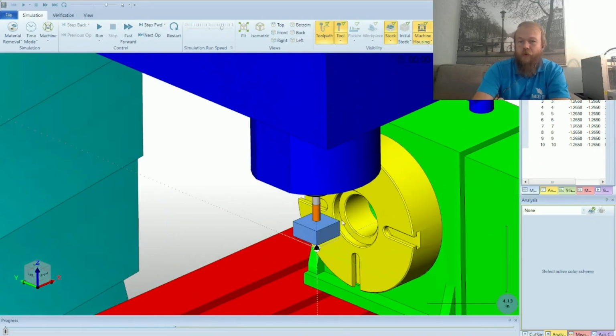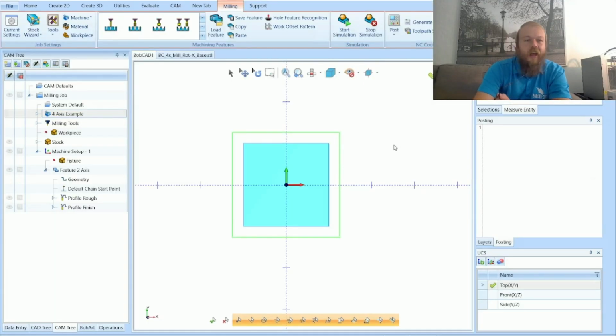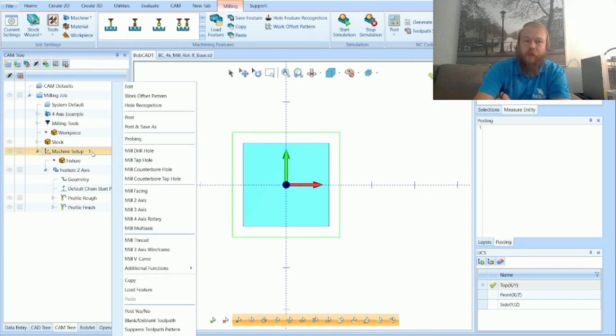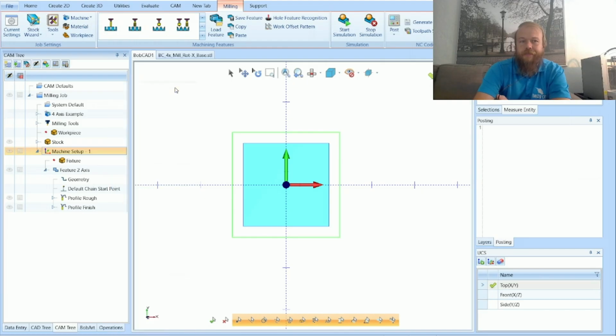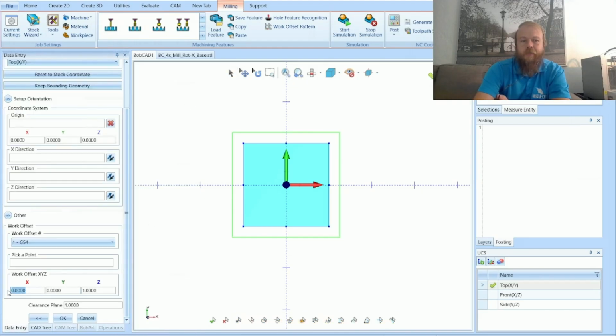So then again, if I'm doing a 4-axis milling operation and it's fit into the spindle here, I can move the stock in here. Let's say we want to move it over in the negative X direction so that it's away from the rotary table so that the spindle here doesn't run into it. We close out of our simulation, and then we can move the stock again by right-clicking on Machine Setup 1. We go to Edit, and down at the bottom, we'll move it over.